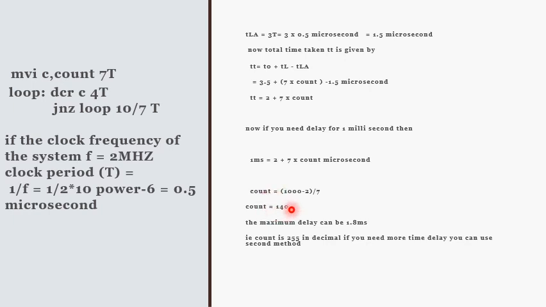This 140 is a decimal number, so we have to convert it to a hexadecimal value, and that hexadecimal number is loaded over here. Move immediate C comma the hexadecimal value of 140 will be loaded here. If we load it, then this program will give us a 1 millisecond delay for an operating frequency of how many megahertz? 2 megahertz, right?